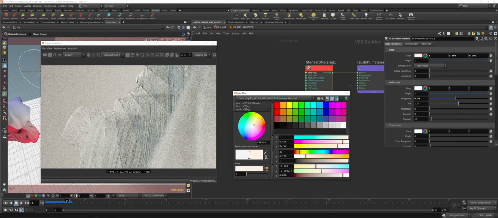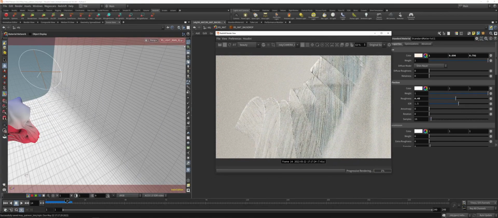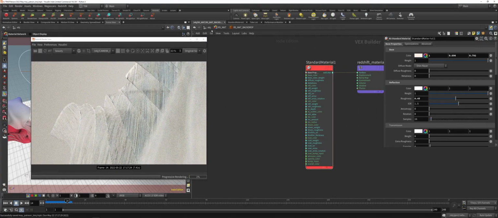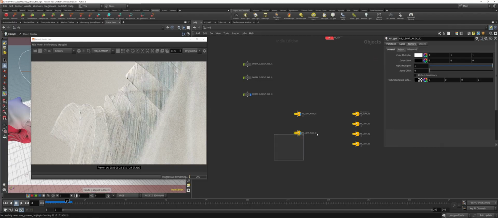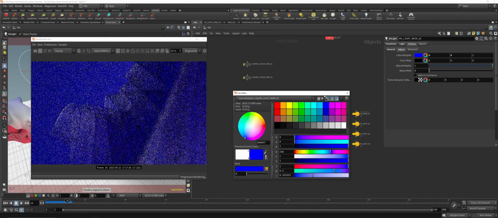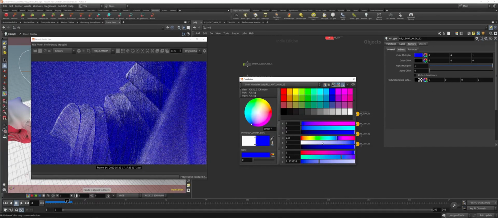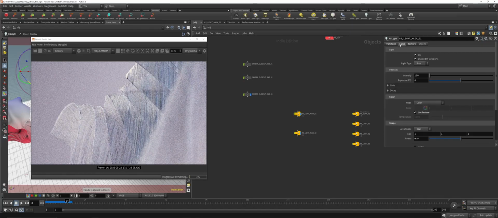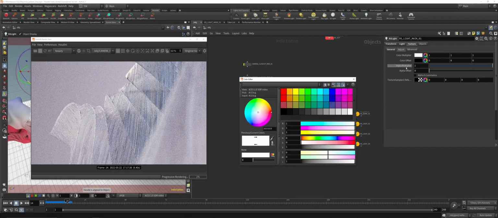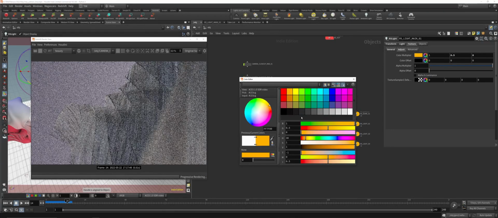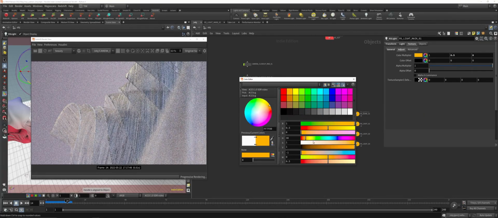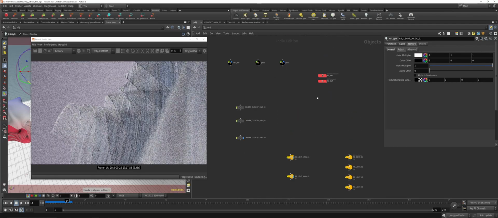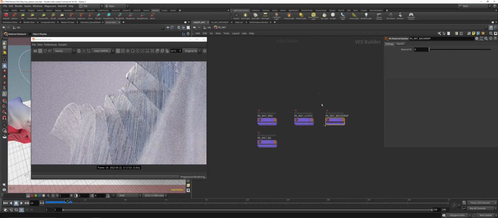You can go for a more subtle look here, what I really like. And of course your lights. Let's go for a bluish light here. So you will get this bluish tone in here, and for the main light you can go for, I don't know, an orange light, for example, so you can play around with the light color.